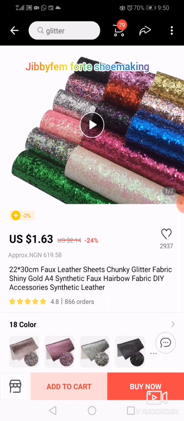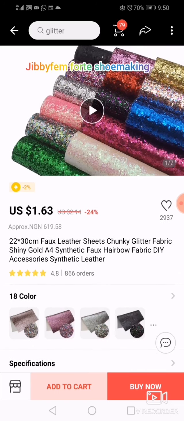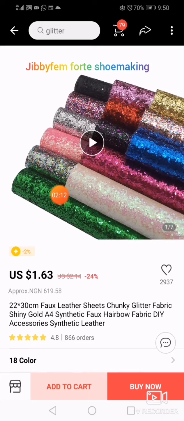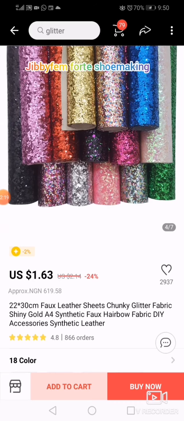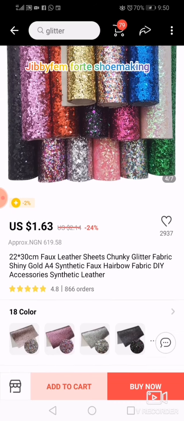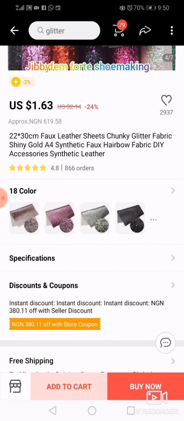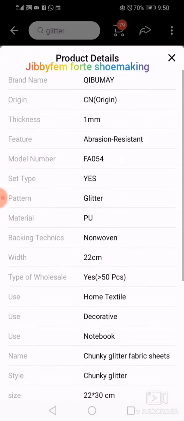Now by the time you want to view more, all you need to do is just shift this. You can see 3x7, so you can just shift to see what you have there. Now when you scroll up, you find out that you have specification, you have discounts and coupons. For this specification, if you click it, it will give you the whole information about that item that you are looking for.